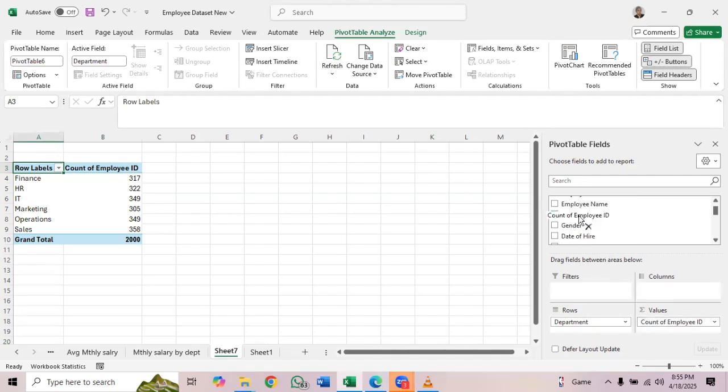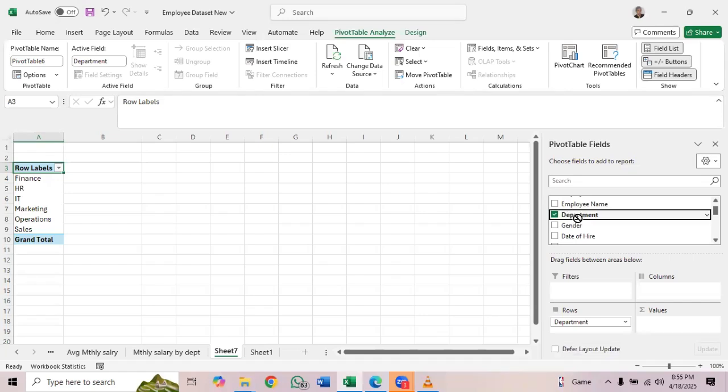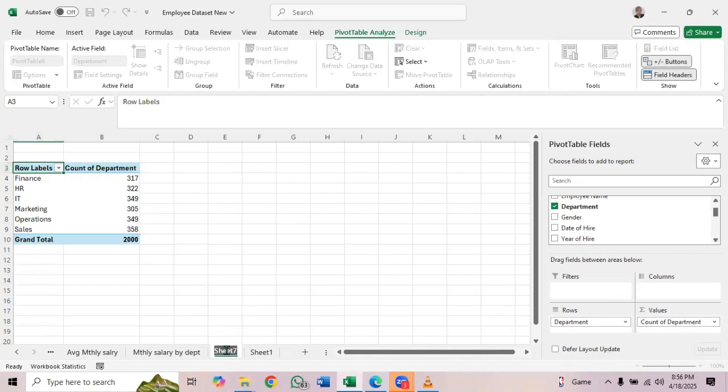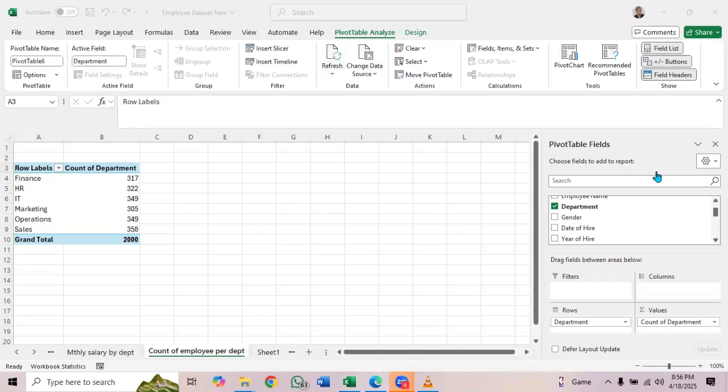So let's use department. I've used the employee ID now. Let's use department now. You can see that it's still the same thing. Do you understand? You can use it to get any of them. So this one is count of employee per department. Yeah, anyone. I just said you can use anyone.